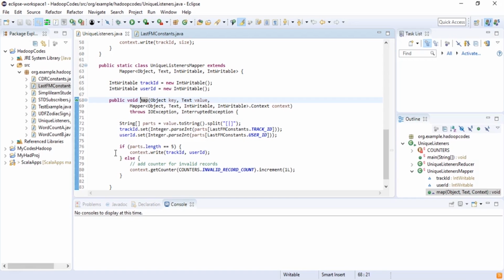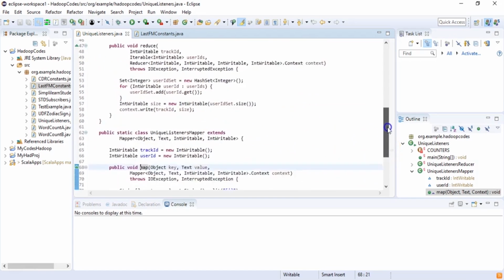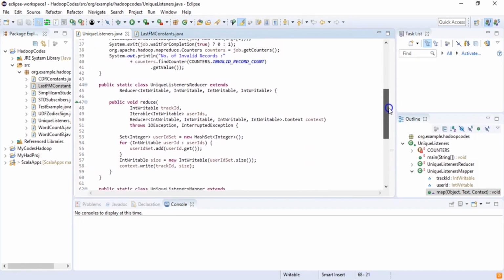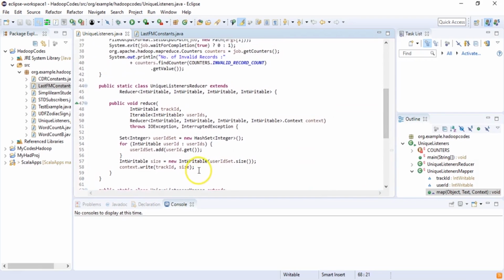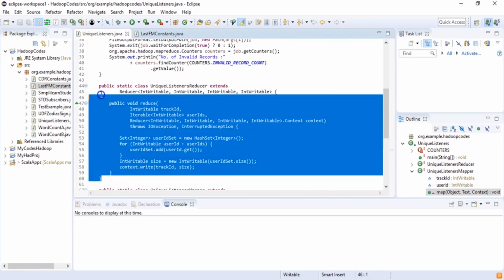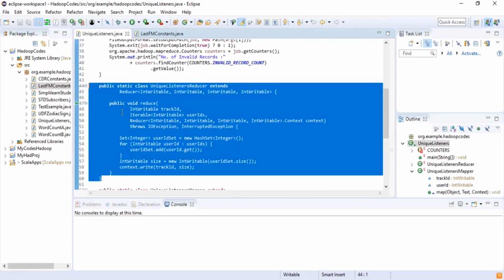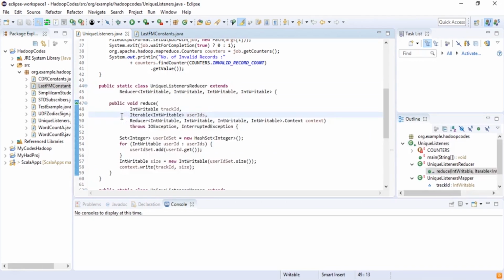Once we have our mapper written, which basically will look into the file and emit the track ID and user ID, then I would write my reducer class. Now this is how my reducer class looks, where I'm saying public static class unique listener reducer, which extends the Reducer class, and then the data types which it would need. So IntWritable for the values which it works on. So our reduce task will work on track ID, and this reducer class is to aggregate the results.